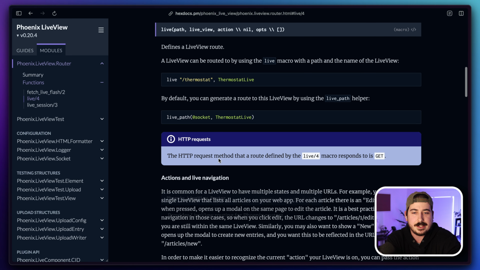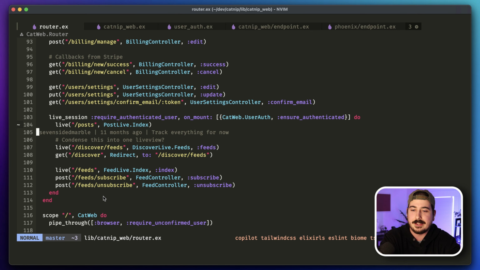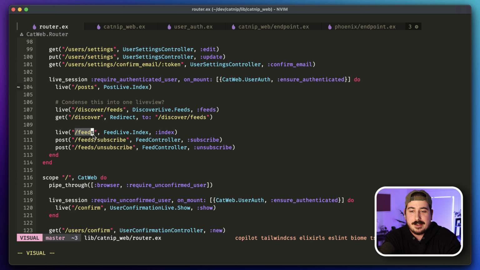The documentation is here. As it points out, live macros also correspond to GET requests in the router. That is because each live view lifecycle starts its life as a regular GET request. So it's always a regular GET request. We return HTTP, and then the socket takes over. So every time we have a live definition, we also have a GET request. Just because you have a live definition going to somewhere doesn't mean you can't also have another HTTP router call going to that same place.